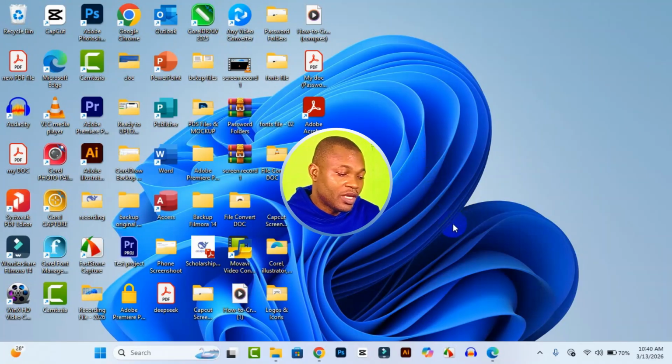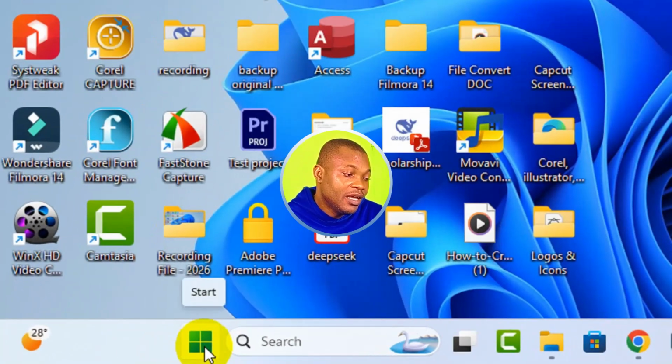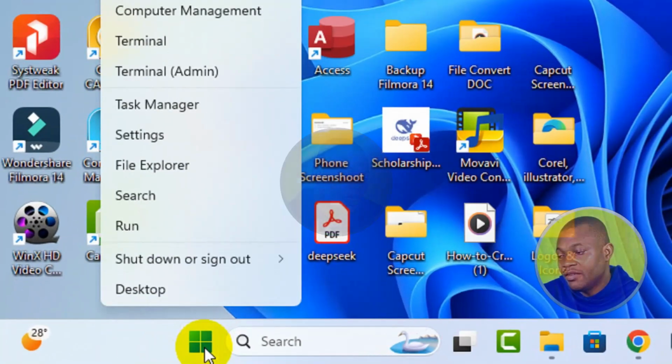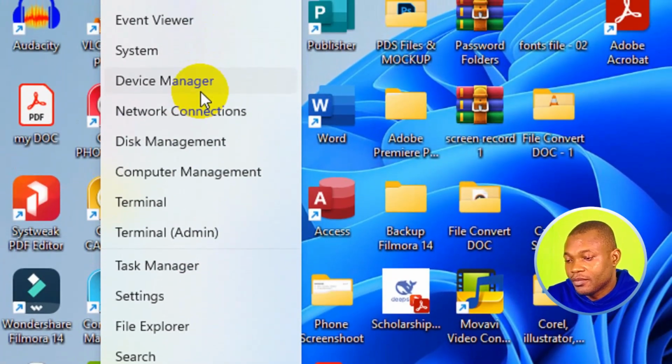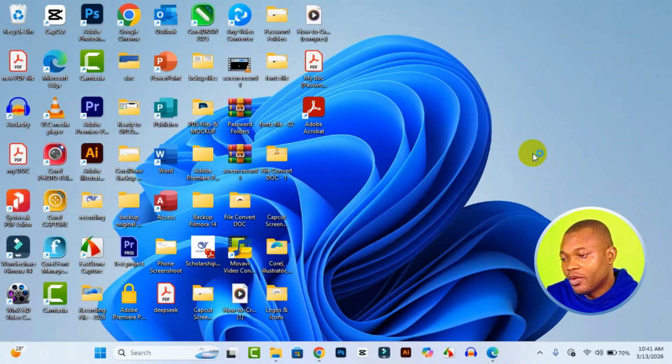The very first thing you want to do is to come down below right here, to your start, and right click on your start. Next thing you want to do is to go ahead and locate the device manager right here. So go ahead and click on the device manager, and this is going to pop up right here.